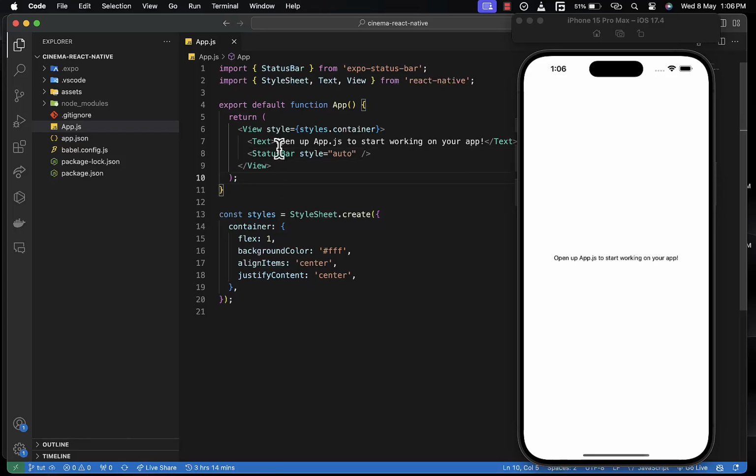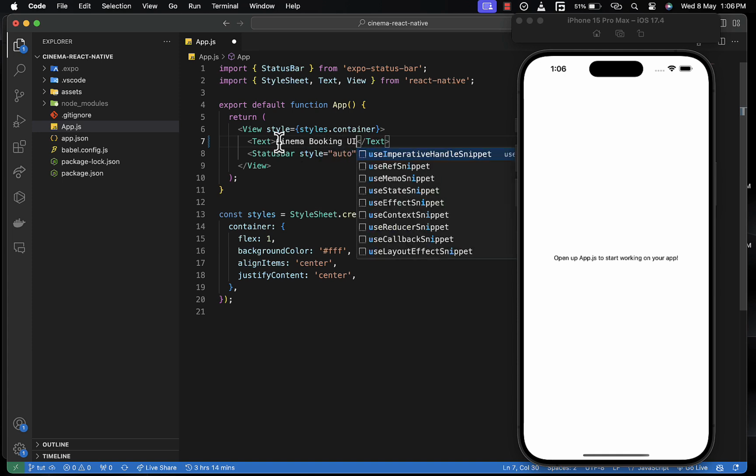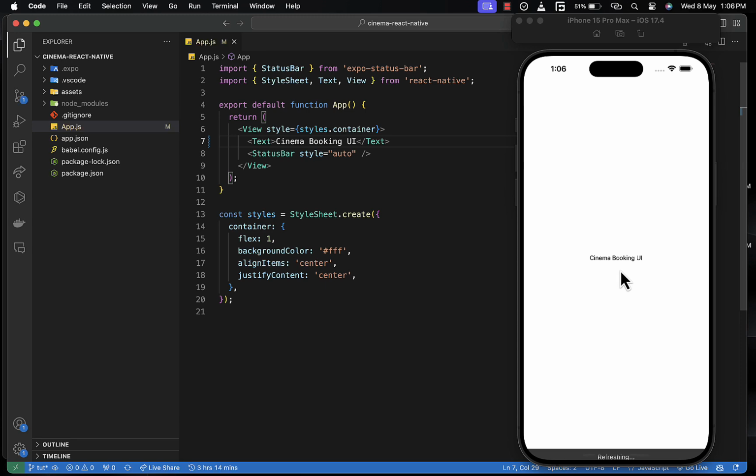So this is the default code React Native comes with when it generates a new project. It basically contains the view, the text, and the status bar. So I'll be changing the text over here to something else. That's going to be cinema booking UI. So when I save the changes over here, you can see it reflects on the simulator.